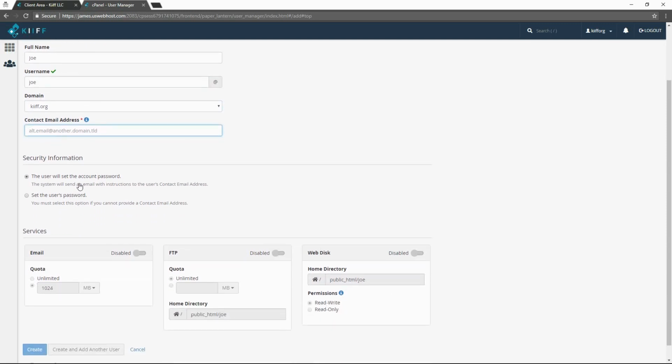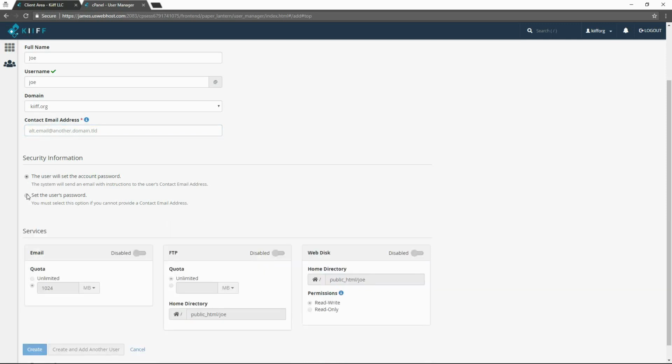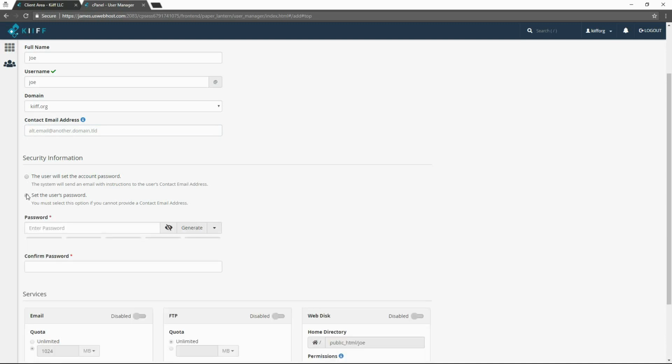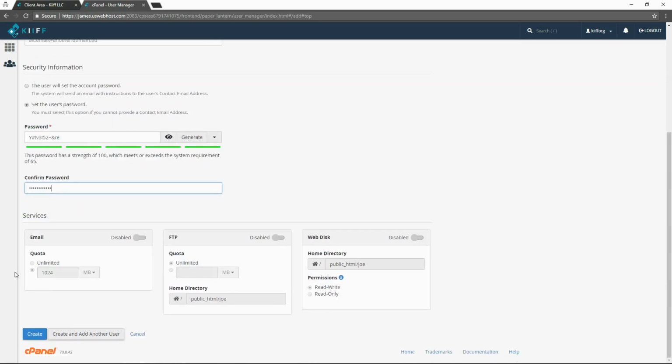In this case, we need to set his password. So if he had an email address, we would enter it here, and then select the user will set the account password, and then an email will go out to him and he can set his own password. But we will generate one here for him, confirm it here.